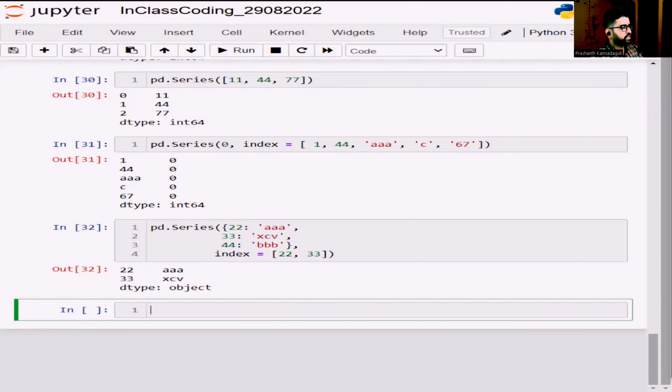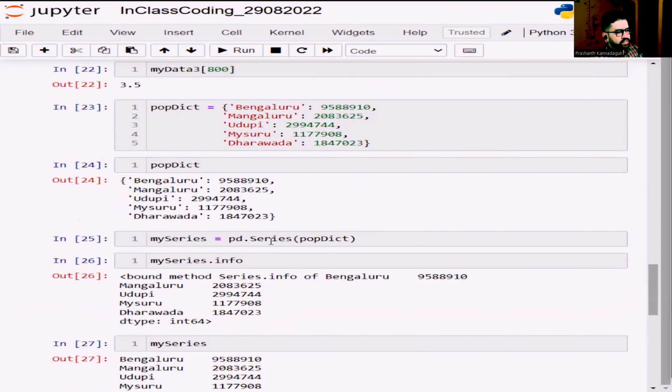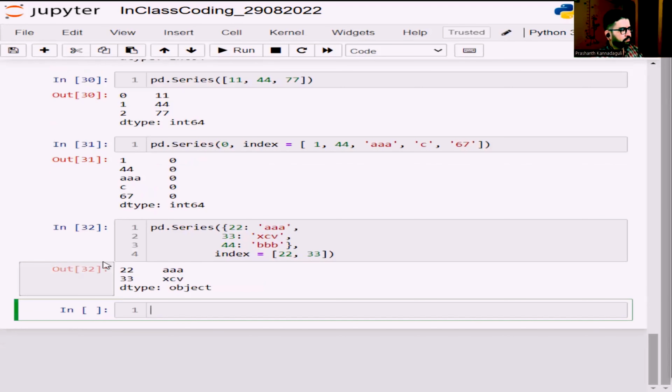Let's try to look at this. I think I already have a dictionary. Let me do something like this. I think I already have one series, so that is my series. All right, so let me create another, it's called dist for district.